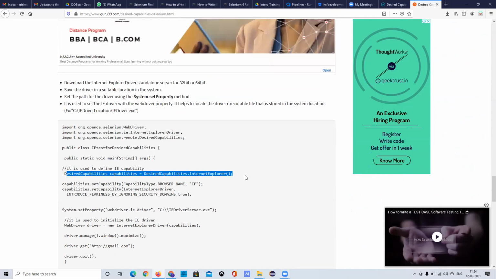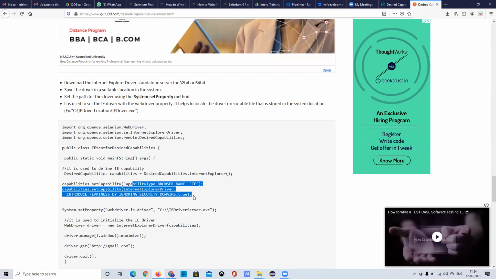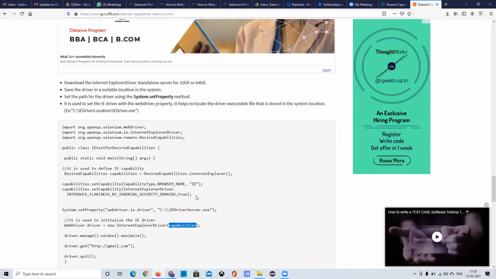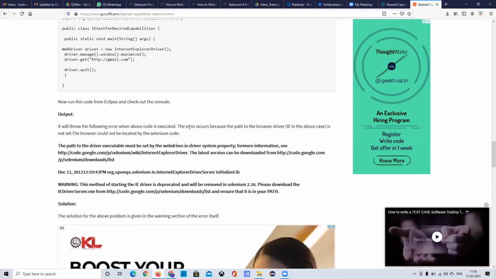Creating an object, is this a difficult one? For this desired capability class, we are creating an object, and I'm setting the capabilities, whatever capabilities I can set. That's it. Once I set this, I'll pass these capabilities to the driver. Will it take more than 5 to 10 minutes? Okay, I'll leave it to you guys.